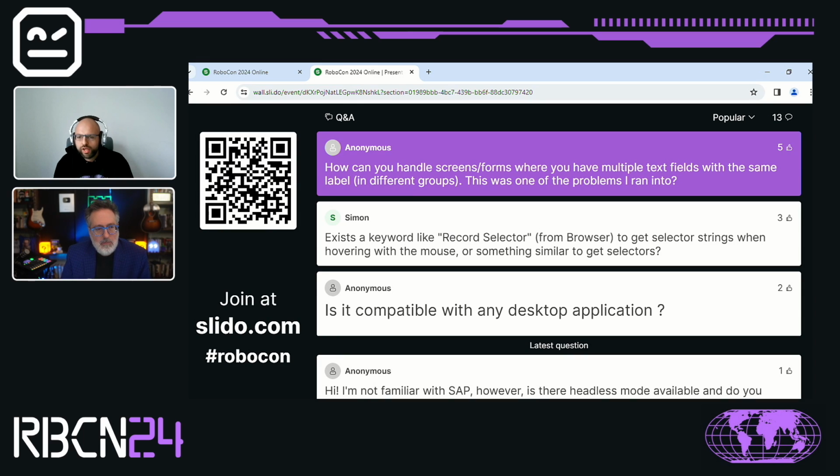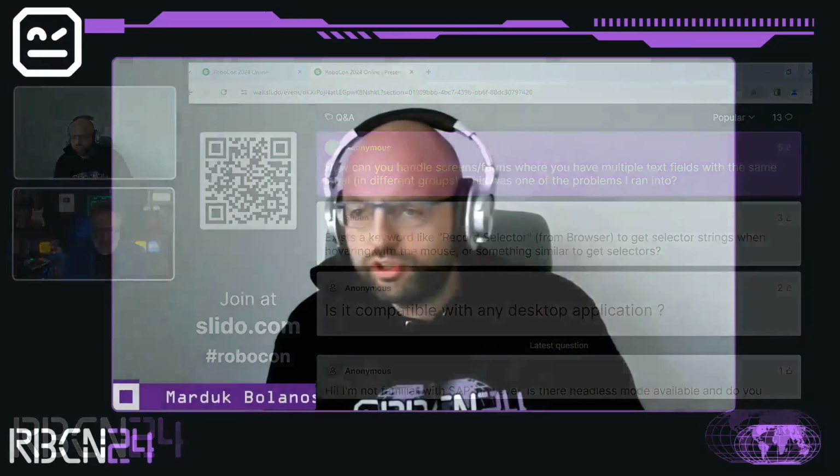Well, there are different ways. I didn't show it in the presentation because it's more involved, but you can use not only the text that you see on the screen, but also the position of the components. For example, I've already run into situations where you have several text fields that have the same labels, but the position is unique.